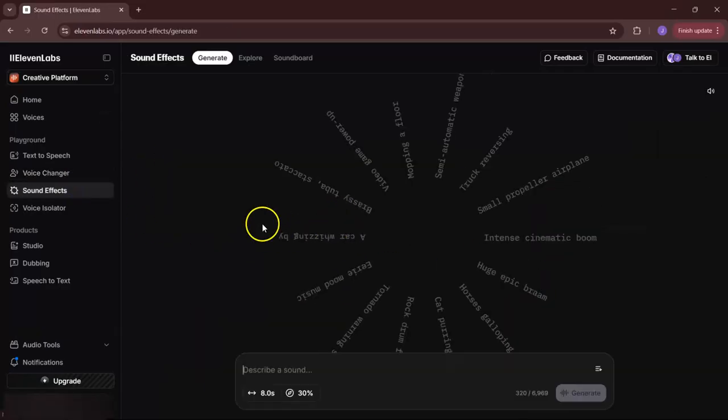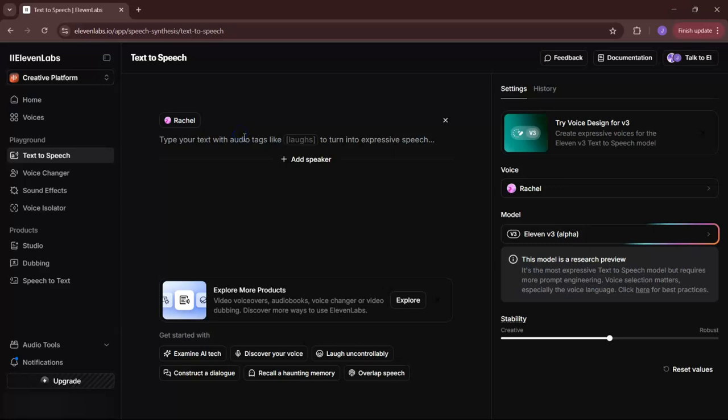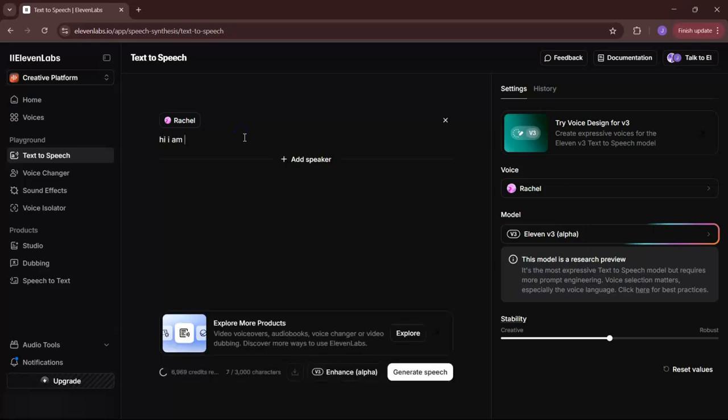You can also do sound effects, as you can see here, all kinds of different types, or you can do the voice isolator. But the most commonly used tool is the text-to-speech, and we'll show you how that works. So for instance, we'll say, hi, I am Tech Tips. How are you? And this is great if you want to automate your content without actually having to record your voice.